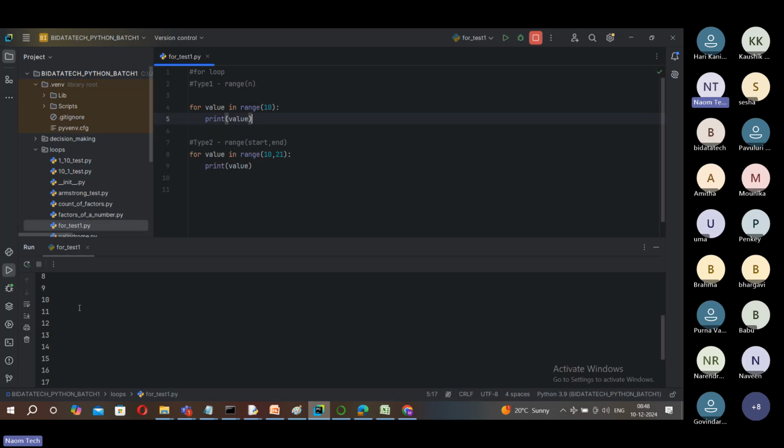This is the idea, friends, about type 2. You got it right. Having a clear idea about this range helps you to work further in the upcoming scenarios. This is about type 2.